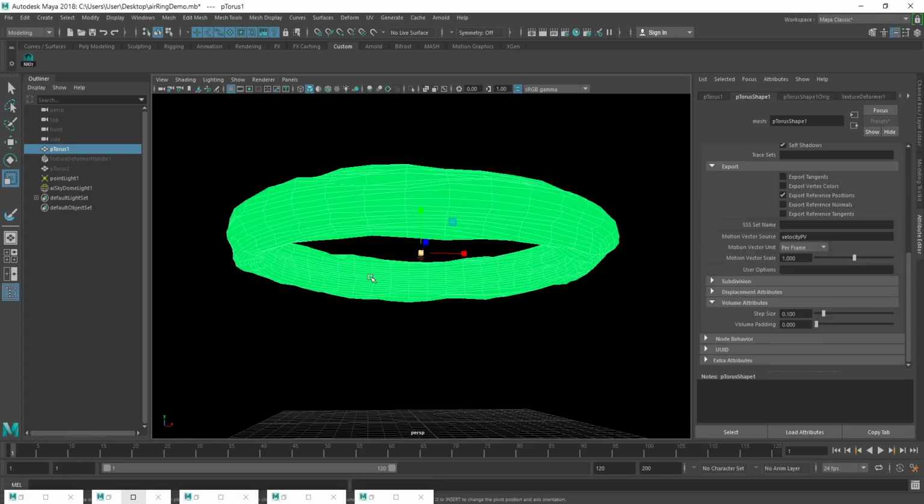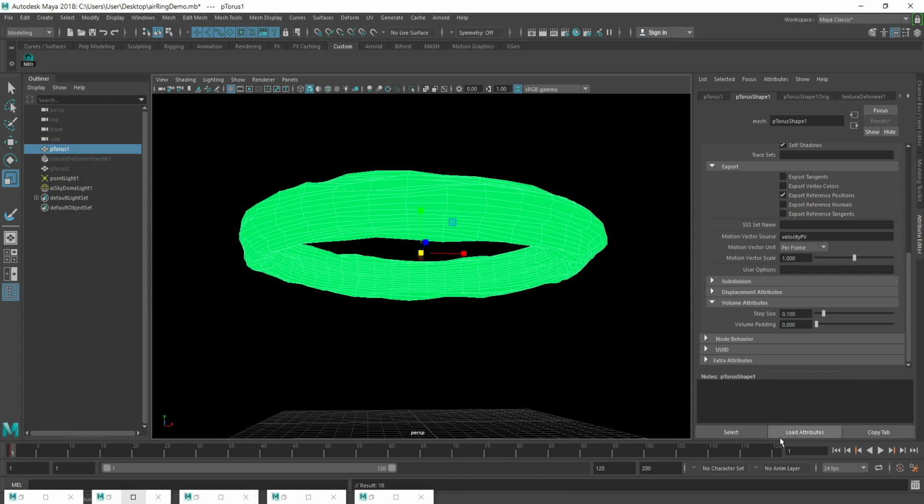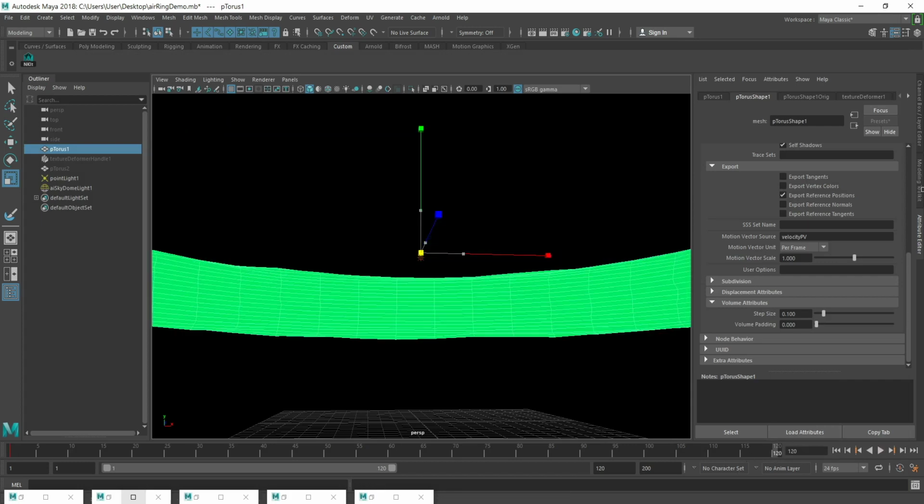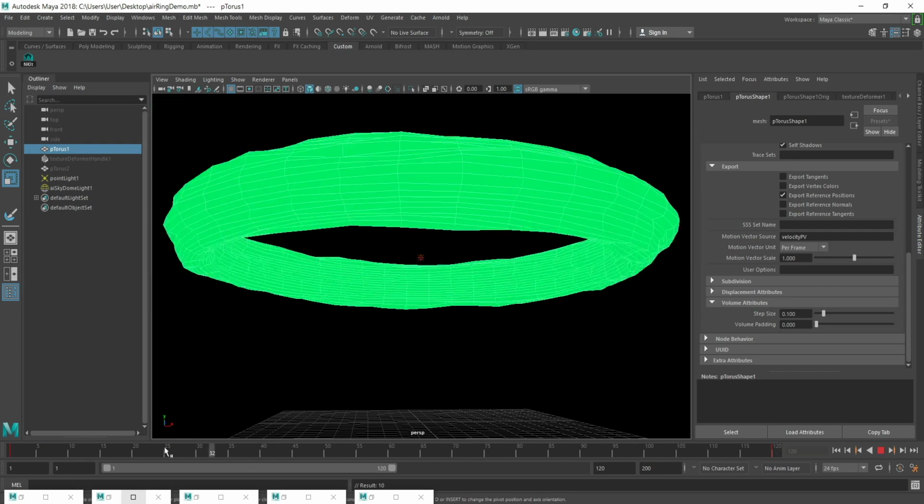It's pretty simple. You just set it there, and then whatever frame rate you're at, you just set that like that. And you just have this animating volume.